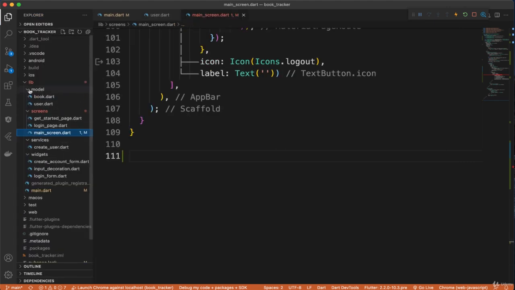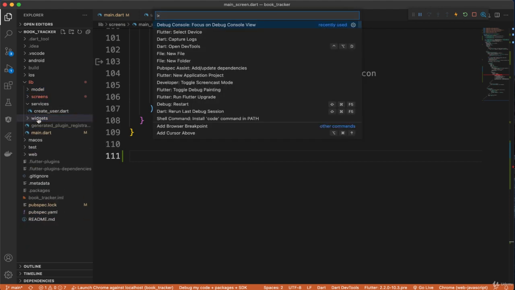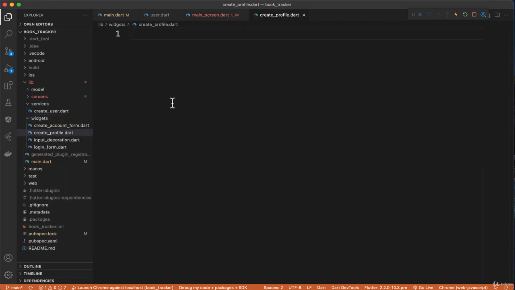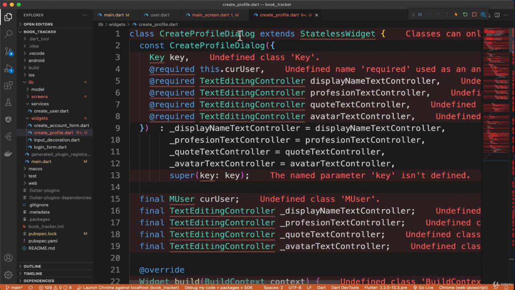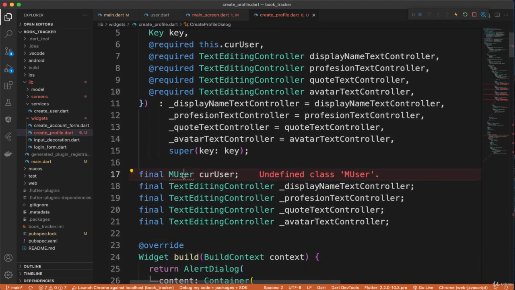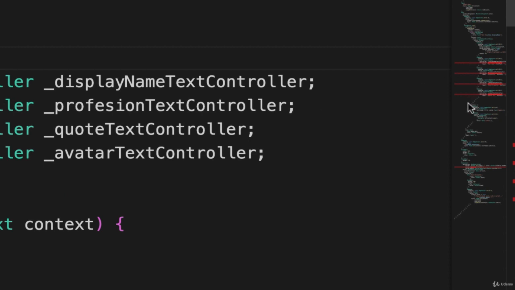Okay, let's close all of that, no screens. Inside of our widgets here, I'm going to create a new file, which is going to be called create profile.dart. Okay, paste it all in. And now all I have to do is just import material and whatever else I need to import, the M user. That's important because it's needed. And you can also see here the little overview. We can just click where it's red.